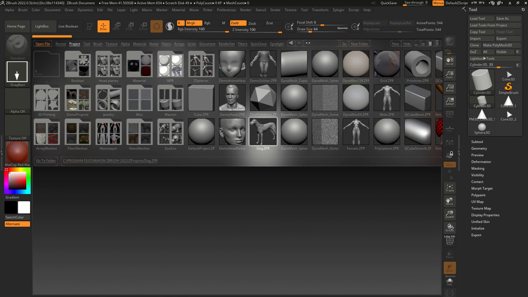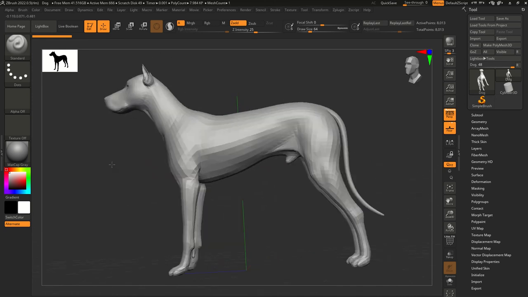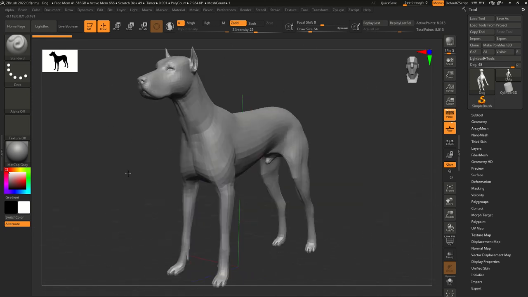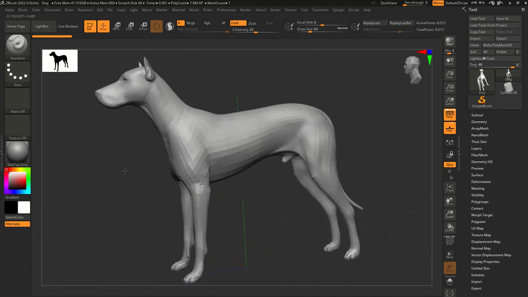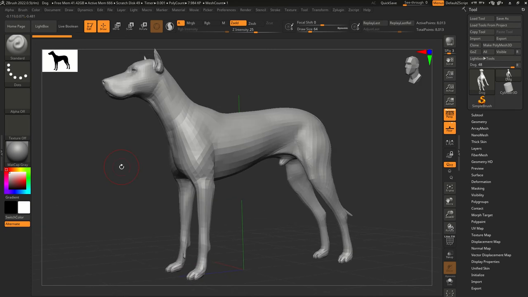When I click on the dog, I can just double click on it, and by double clicking on it, the dog pops up. My object is ready to be used. If you use your mouse, you can rotate around it, and it's ready for me to start sculpting on it.